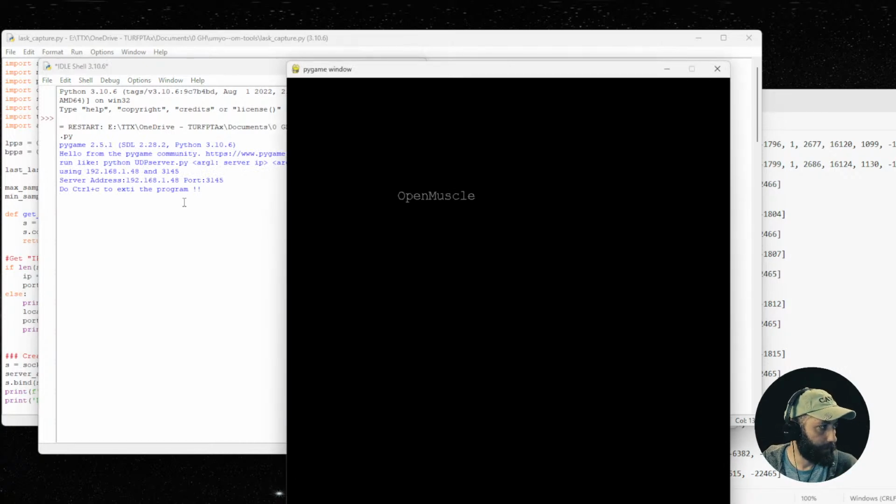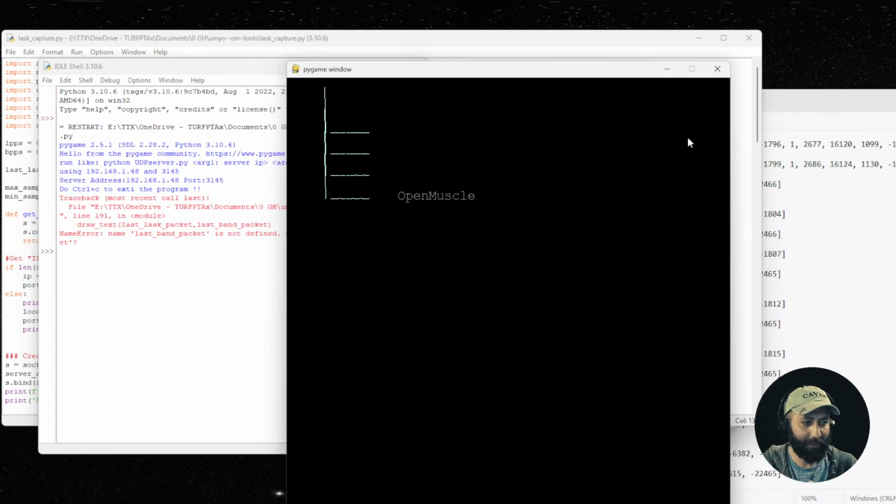Okay, so it's probably not displaying anything for some reason because it's probably waiting for both the band and the LASK, and I just have the LASK. So, wait, I don't have the send on. There we go. See, look at that. That's all it needed. Last band packet was not defined. Okay. So yeah, it was working for a second until it broke.